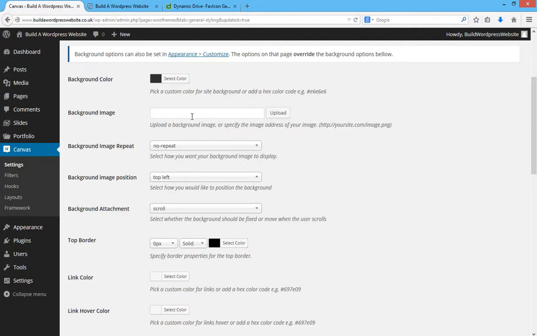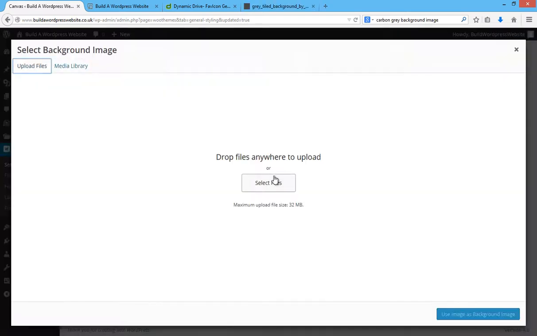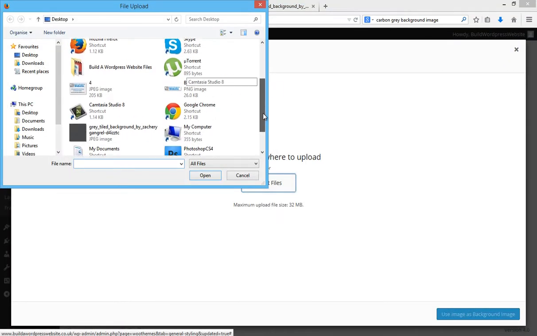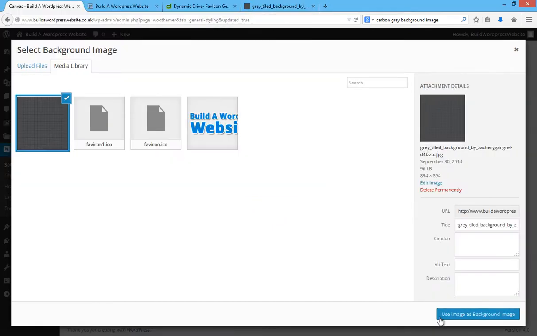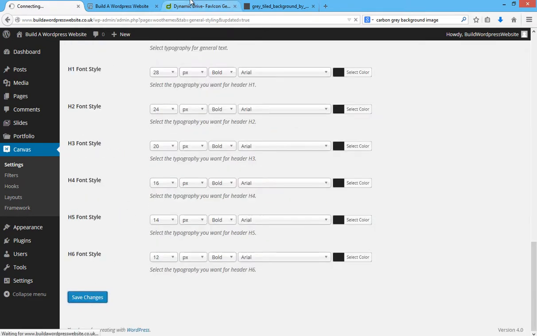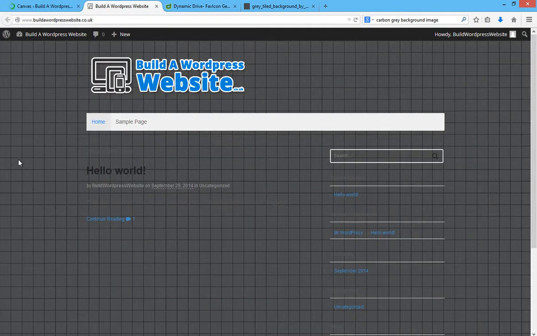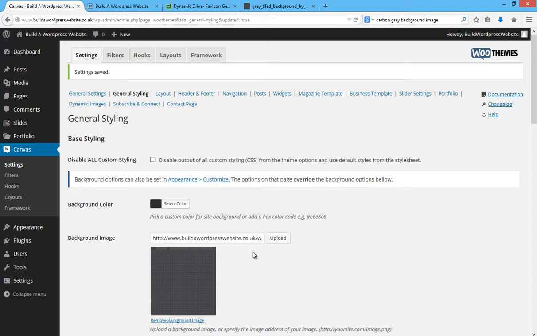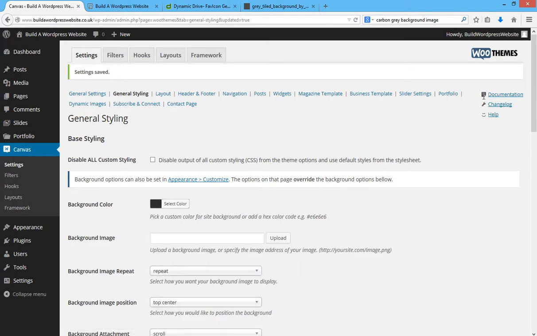You can also use a background image instead. So I could literally just click on upload files, select the background image. I'll probably use a tile, like so. Click on use image as background, and I'd repeat that, and the position would probably be top center. Let's just save the changes and see what that looks like now. And there you go, you can see I've got a background image at the back of there. I won't bother with that though, just going to stick to the grey colour.